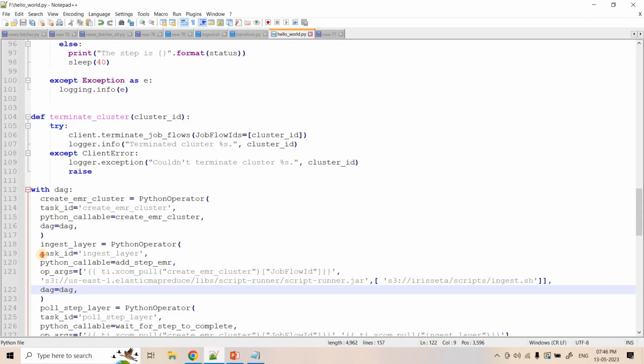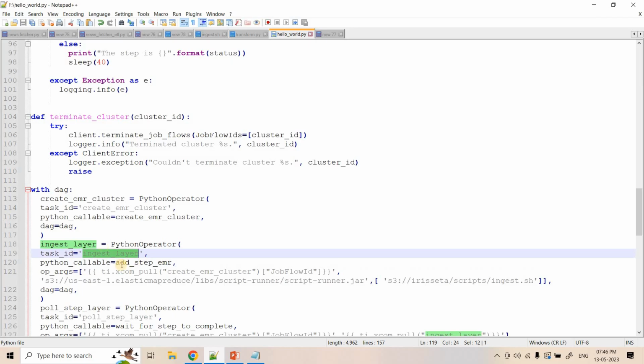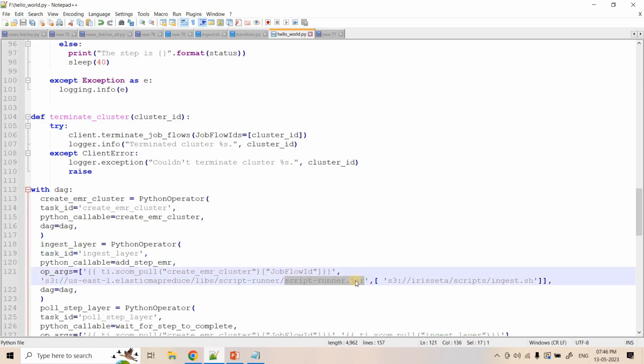Now here, in the second step, once the cluster is created, I am submitting my first step, which is doing that ingestion activity. So we need to execute a shell script. For executing a shell script, we need to execute the script runner jar file, right? The script runner jar file is provided by EMR only. You just need to make sure you are mentioning the path properly. This path is almost constant. You only have to change the region name if you are using this code in some other region. Suppose you are executing in us-west-2, you just need to change this to us-west-2. That's all. Okay, no other change.